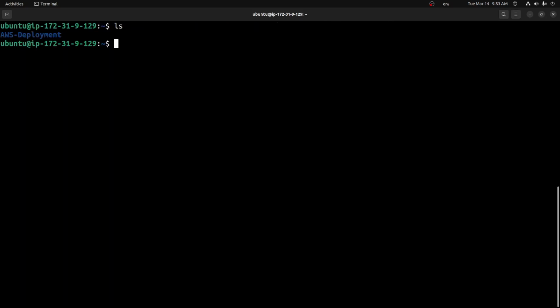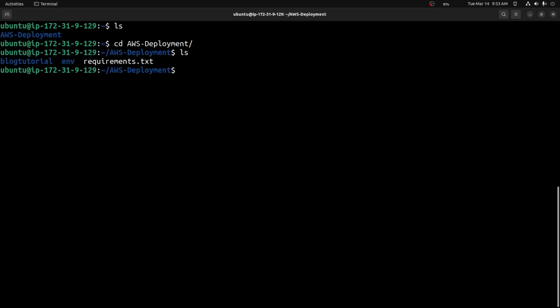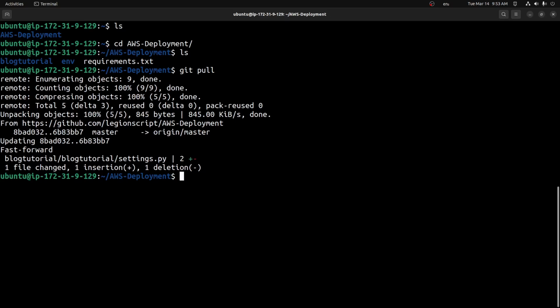So now here we can cd into our AWS deployment. And now we can do a git pull. And we should get our new settings file there. Okay, so now we should have our updated changes and we should be ready to keep going on this. So the next step will be to migrate our database changes over into this new Postgres database. So do an ls, you'll see we need to go into blog tutorial.